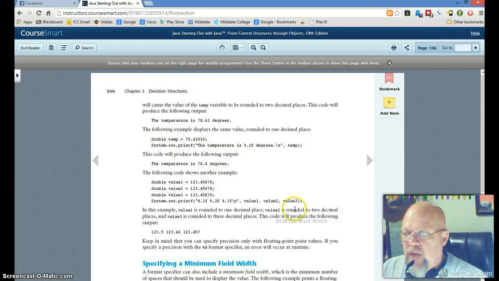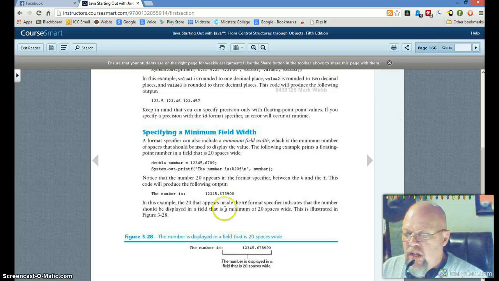Okay, so double temp, System.out.printf. We kind of see what's going on there. So again, if I've got the 0.1, 0.2, 0.3, and I've got the 3 values on there, the first one's going to have 1 decimal place, then 2 decimal places, then 3 decimal places.